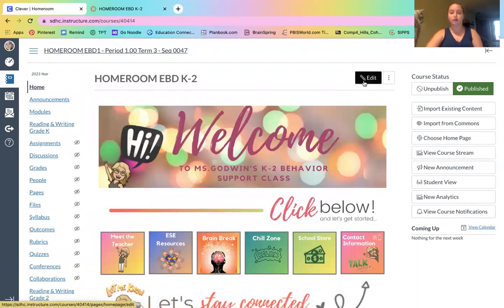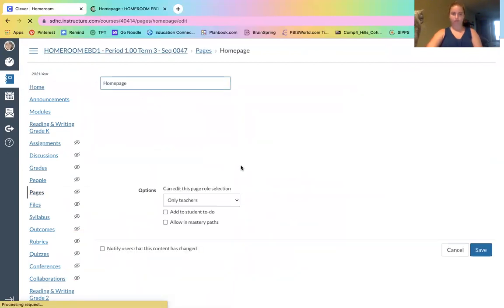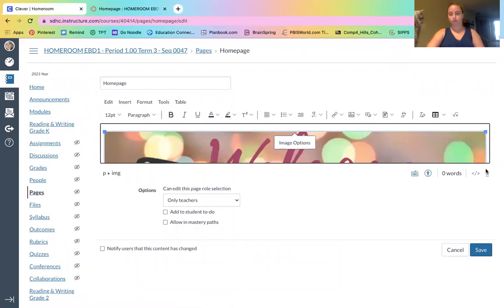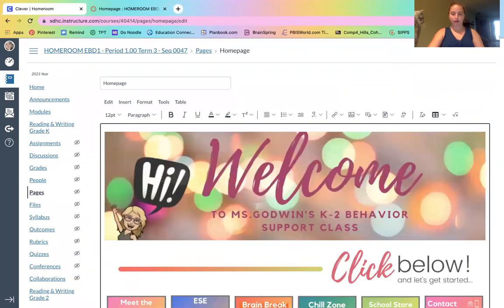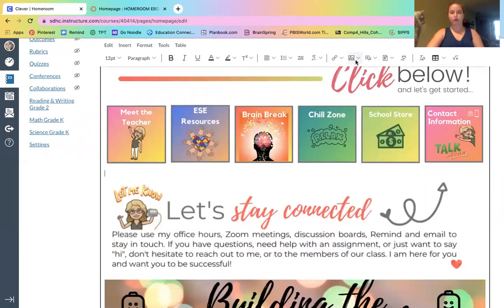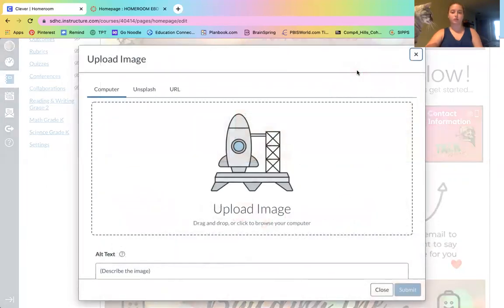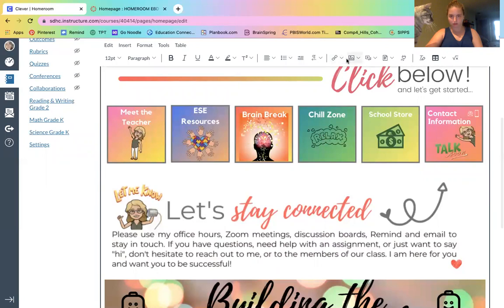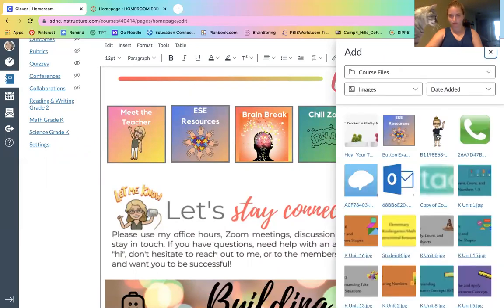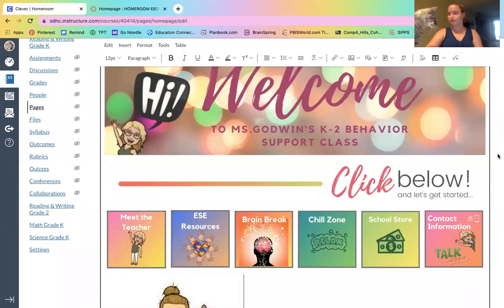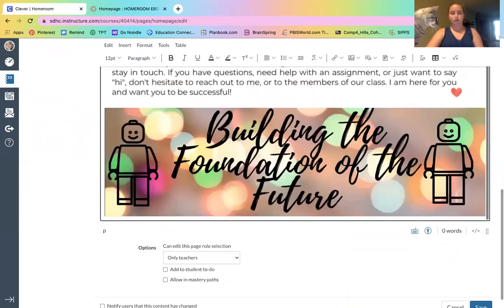So if I go to edit, let's say I want to add a button here. So let's say you've already created a button that says reading on it. So once you've created that, you would upload that image. Let's say that's going to be my button.